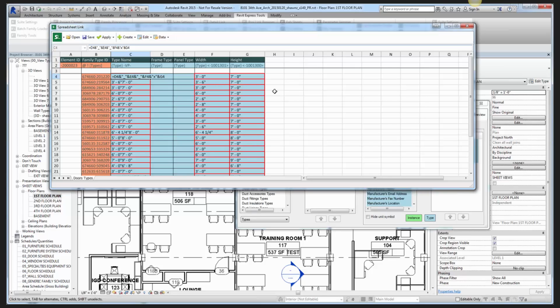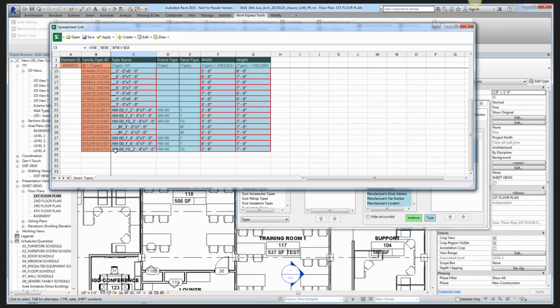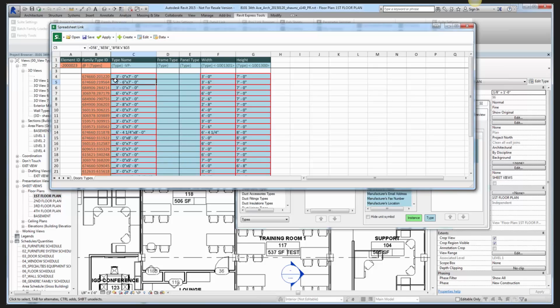Now, when I do that and I hit enter, it's going to go through and modify all my fields. So here you can see I've got HM00 underscore full glass. That's the new type name. It used to be F and it used to have a 2 at the end, underscore, and then the size of the door in feet and inches right now. I also, up here where I don't have panel and frame types, have a bunch of extra underscores. That's not really what I'm looking for.